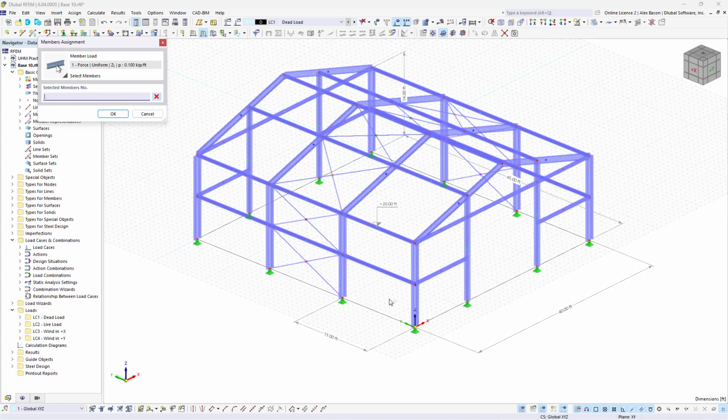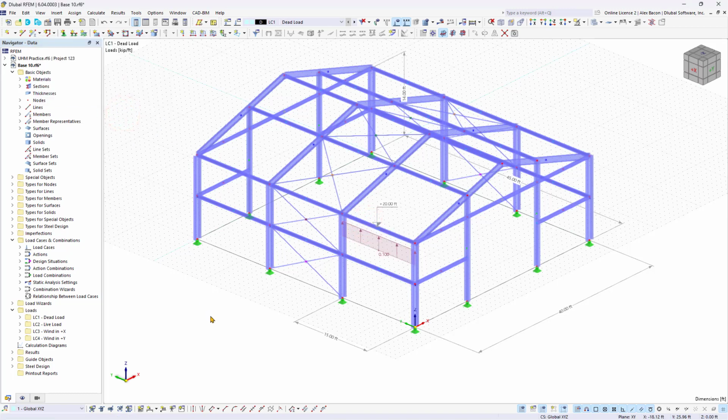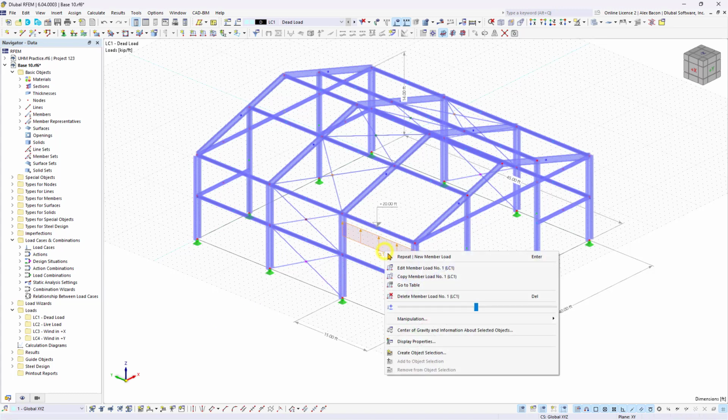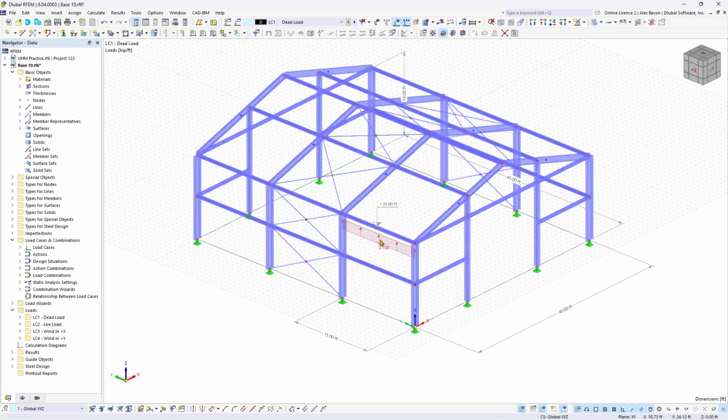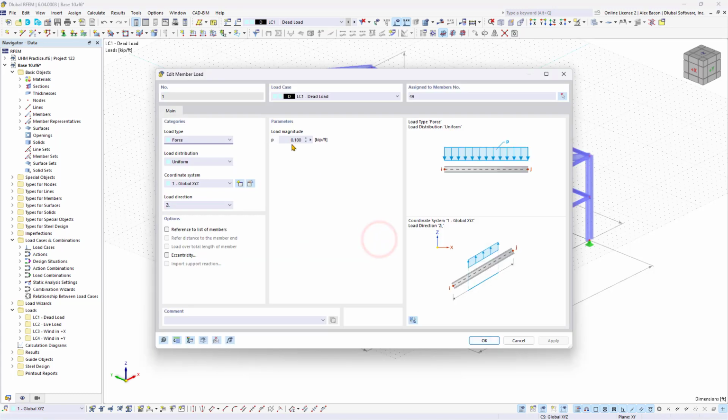Select the members in the structural model to which you want to apply the member load and confirm again by clicking OK. You can adjust the display size of the load with the controller in the shortcut menu, as well as double-click on the load to edit it and change anything you'd like.